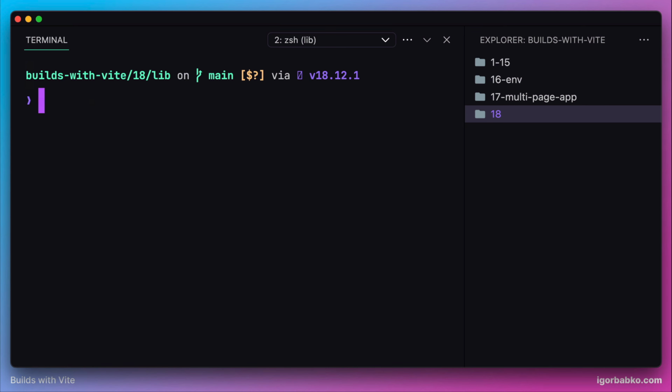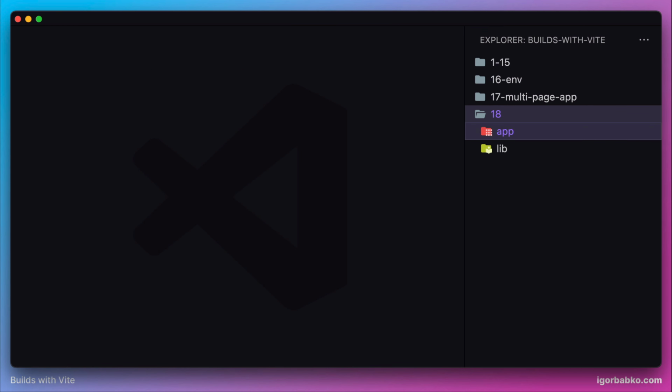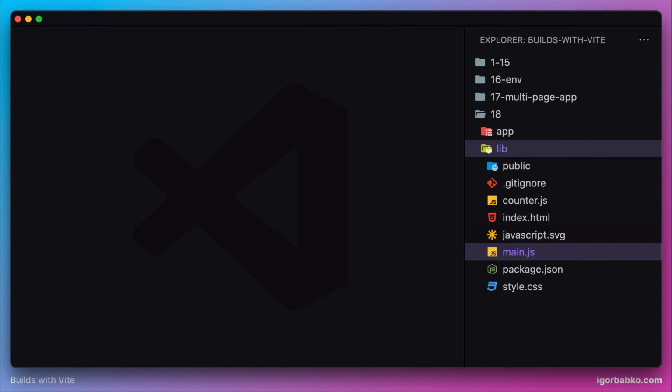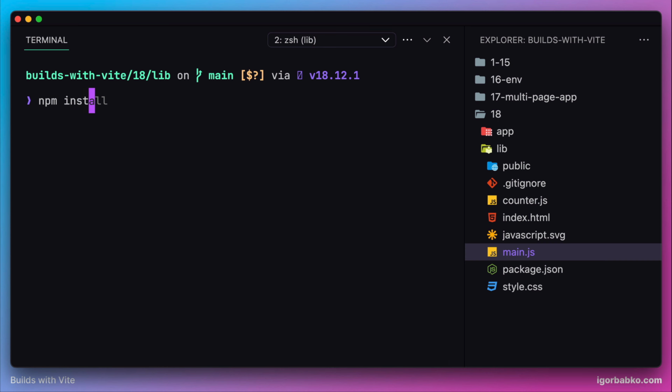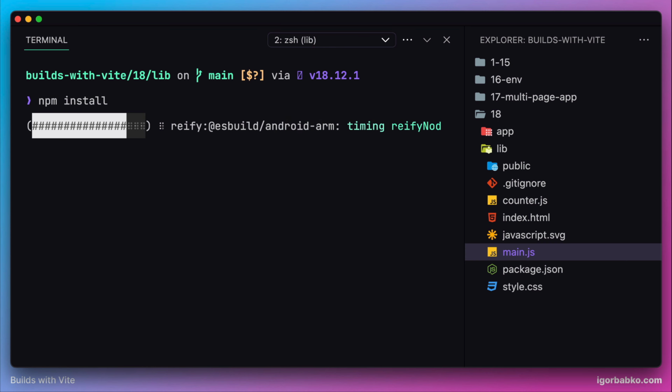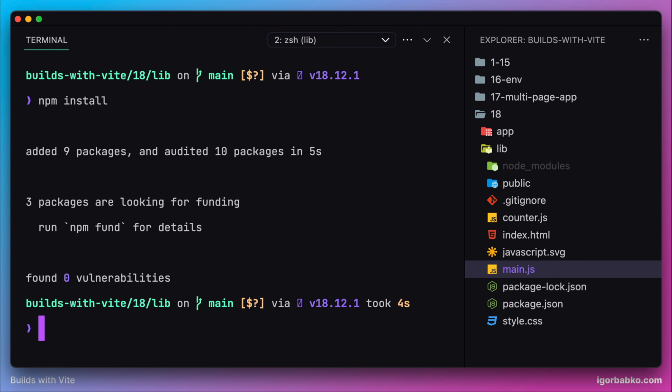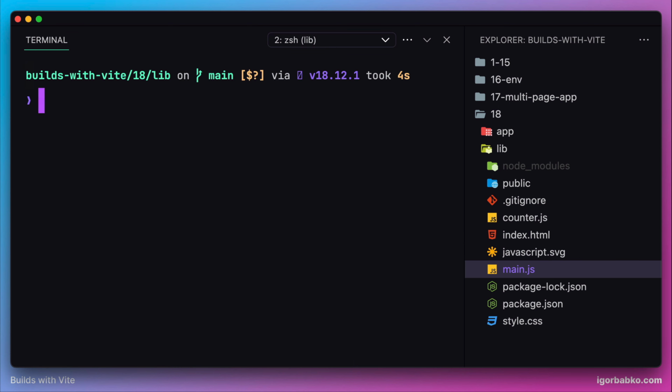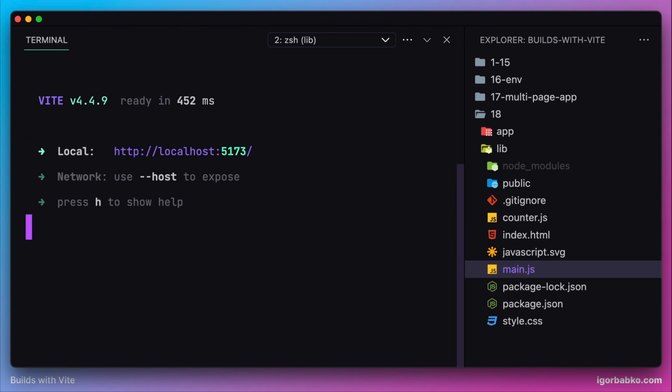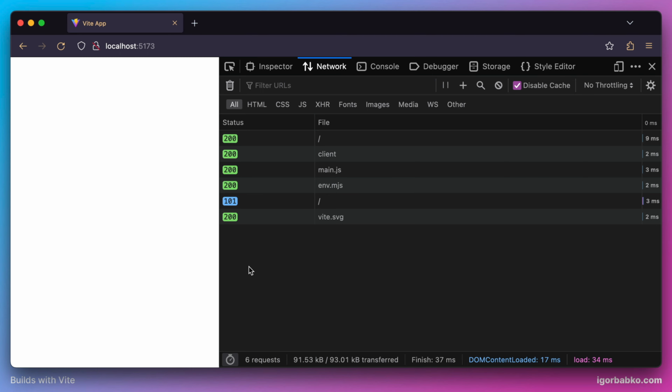So let's open up the main JavaScript file of our library. From here, we're going to remove everything and install all npm dependencies by running npm install. Next, just to make sure that our application can be opened in a browser, let's run the development server by running npm run dev.